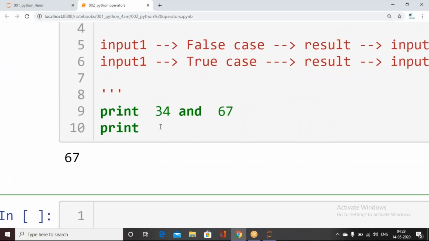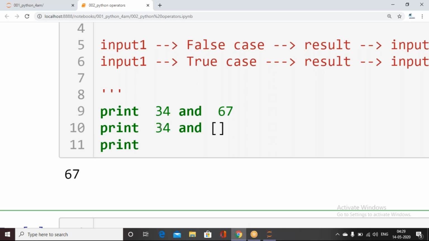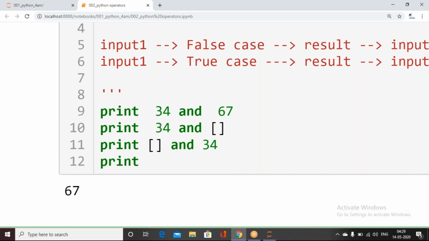Meanwhile, we can apply 34 and operator with empty square brackets. Now tell me what will be the result? Empty square brackets and with 34. Likewise empty curly braces, or else empty parenthesis. Now tell me what will be the result? The result will be 67.